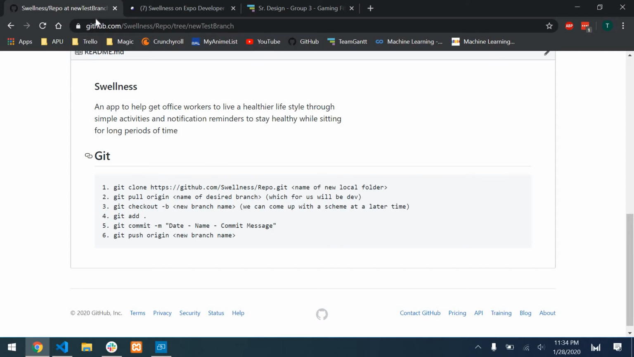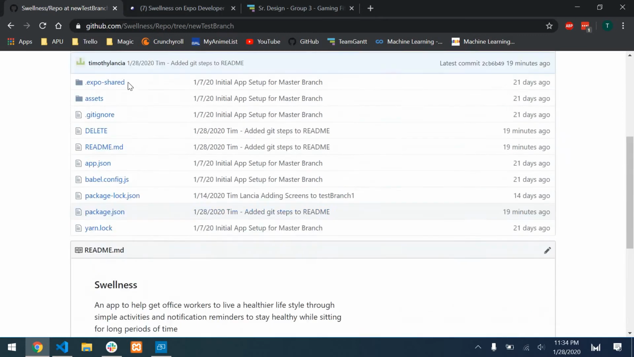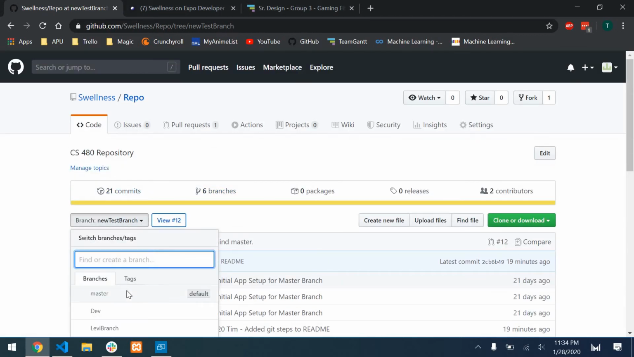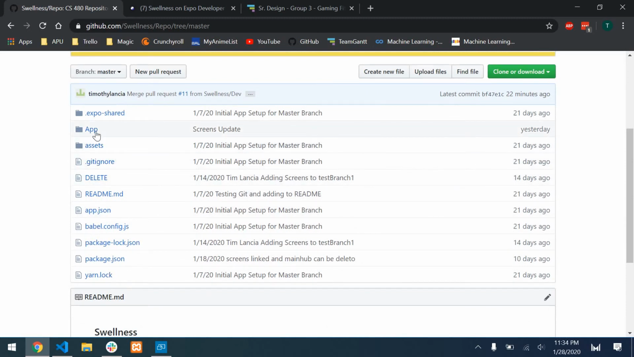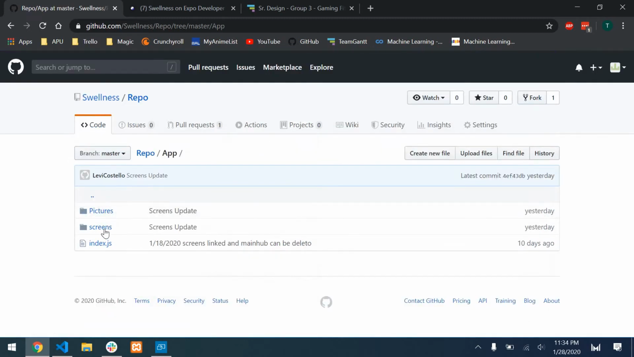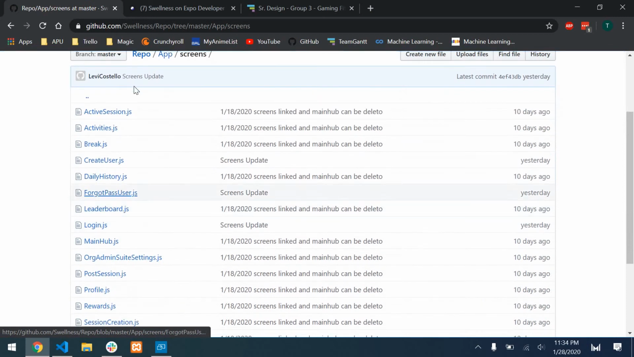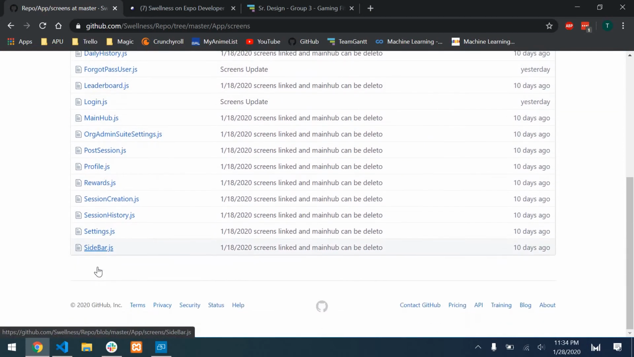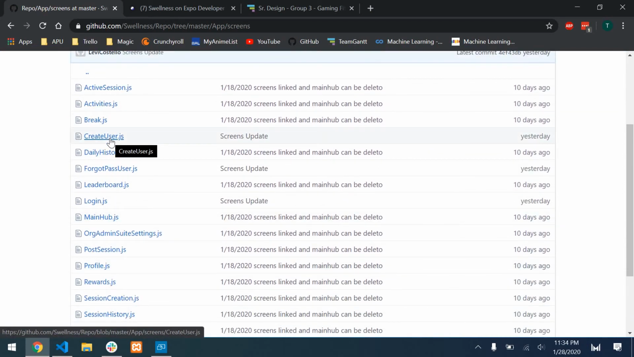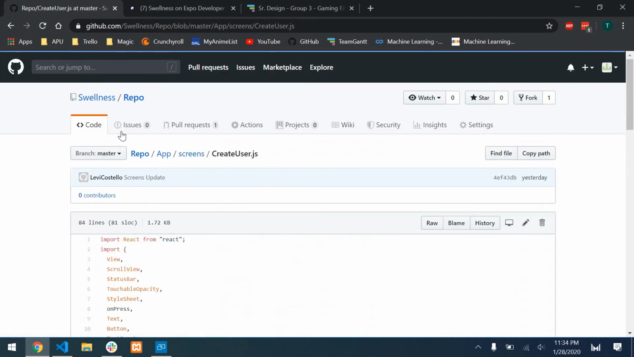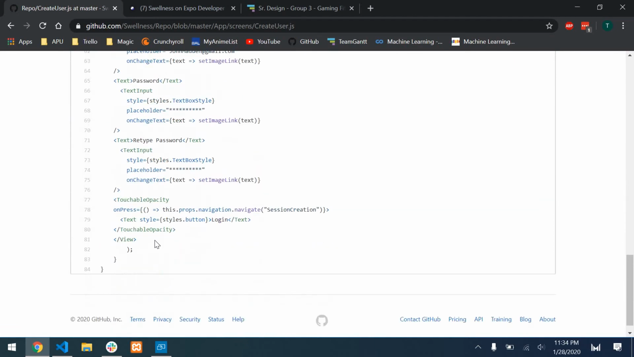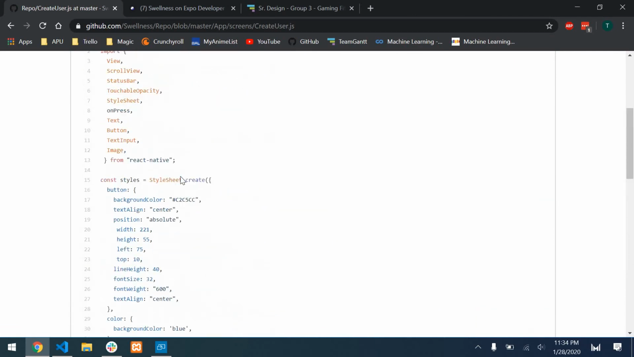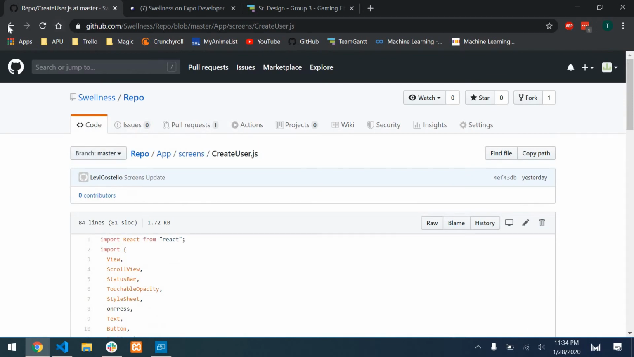Next, we'll look at the GitHub. We'll go to the master branch. Here, it's basically where all the stuff is. In App, we have all the screens. I didn't really work on much of this, but it's mostly front end, so touchable opacities, things of that sort, all the styling things, all the front end good stuff.